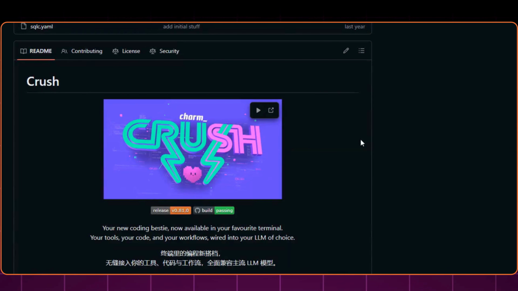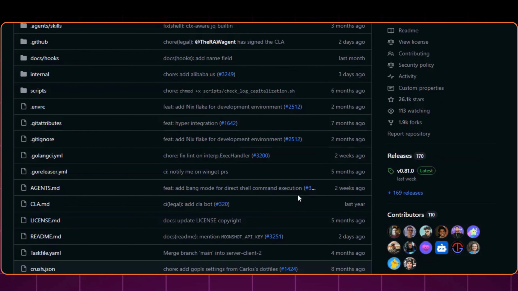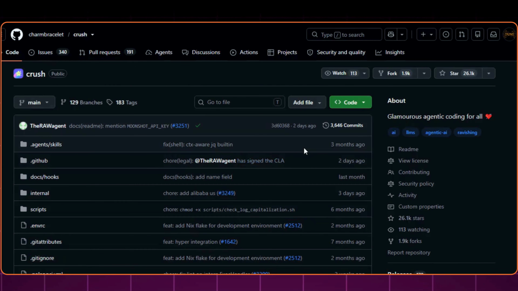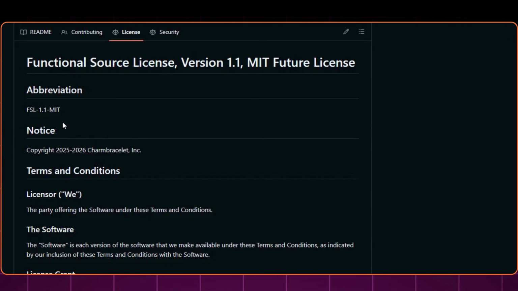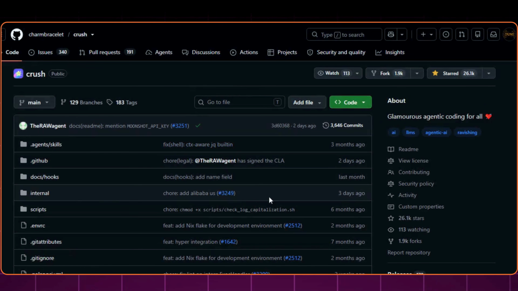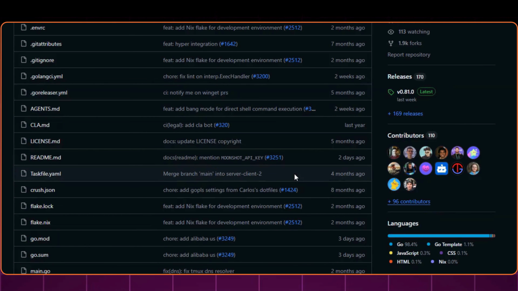Now, head over to the link in the description, and you'll land on this page. This is a completely free AI coding CLI agent that gives you access to multiple AI models. You'll find NVIDIA's fully open-source models, along with several other popular models that are also available through OpenRouter. The tool is built by Charm Bracelet, and the CLI agent is called Crush. It's already picked up over 26,000 GitHub stars, and it's licensed under FSL 1.1 MIT, so it's getting a lot of attention from developers.